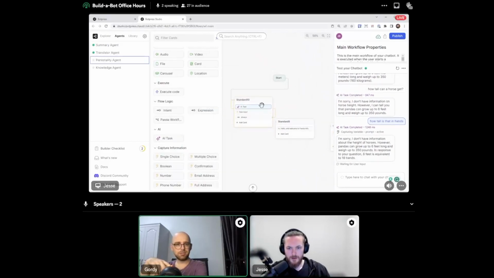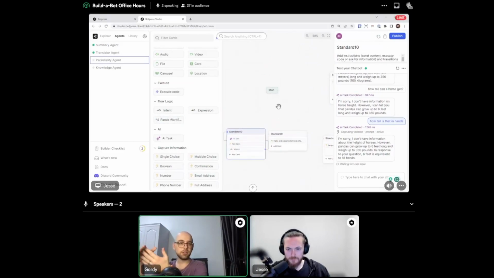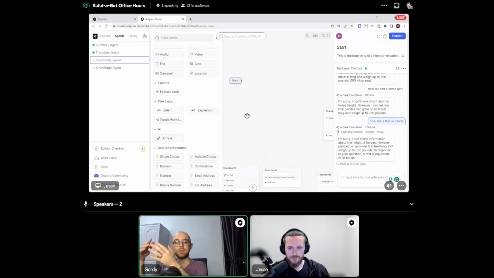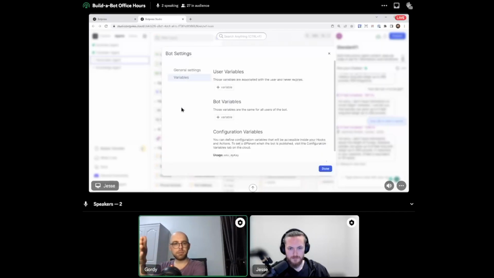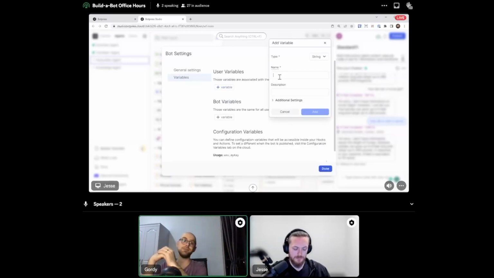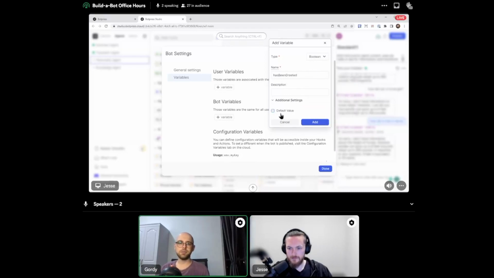Yeah, absolutely. All right. So the first thing we'll do is create that user variable. User variables can be managed in the same settings panel as the bot's language, so that's the little cog icon in the top left. There's a place for variables where we can add user variables, bot variables, or configuration variables, tons of different variables. For this one, we'll call it has been greeted, and it will be a Boolean, with a default value of false. This way we're giving a description of whether or not the user has been greeted by the bot, and we'll give a default value.